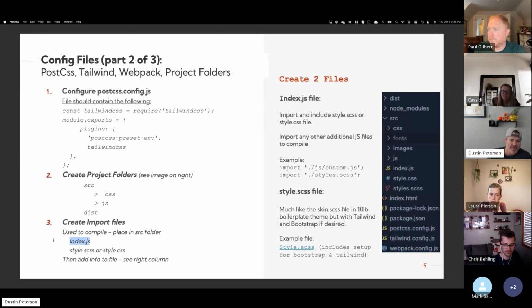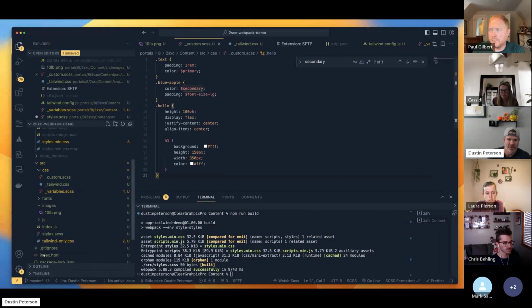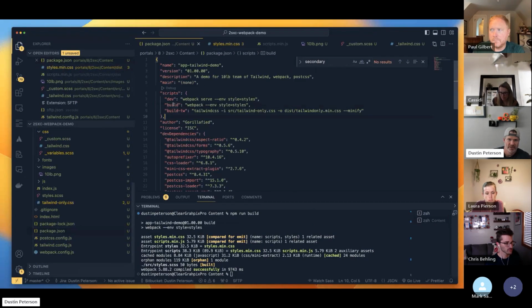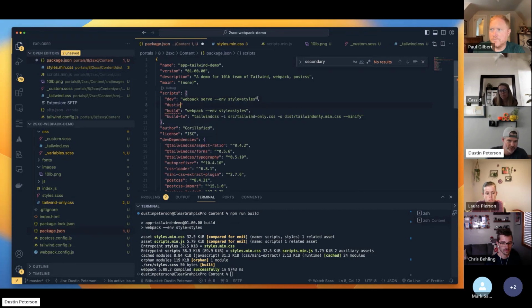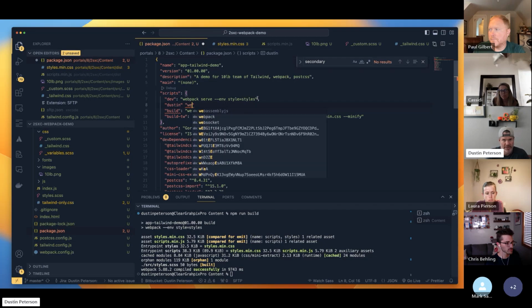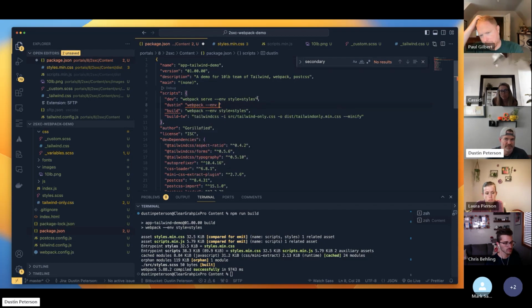Now I could just point it at the CSS and it would just generate the CSS, or I could point it at the JavaScript and not import the CSS and it would just generate the JS. So again, that's all down to however you set up your production file or your package file in your scripts here. I can keep adding more of these, and I could call it Dustin if I wanted to, and call this Webpack the style equals, let's just call it tailwind only.css.